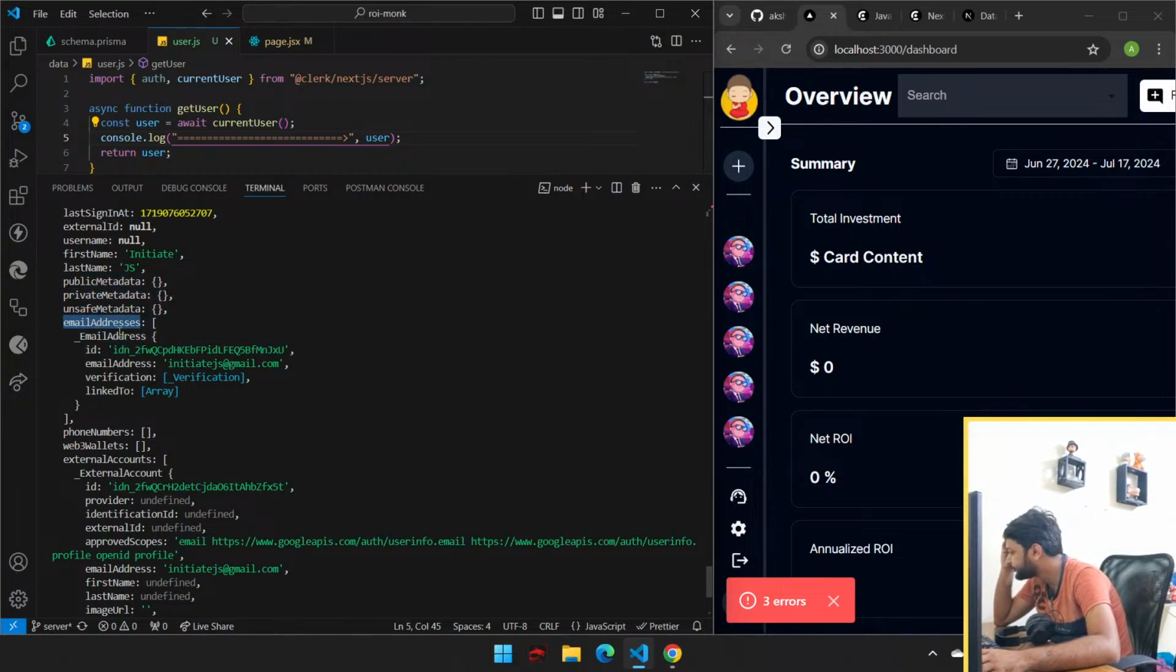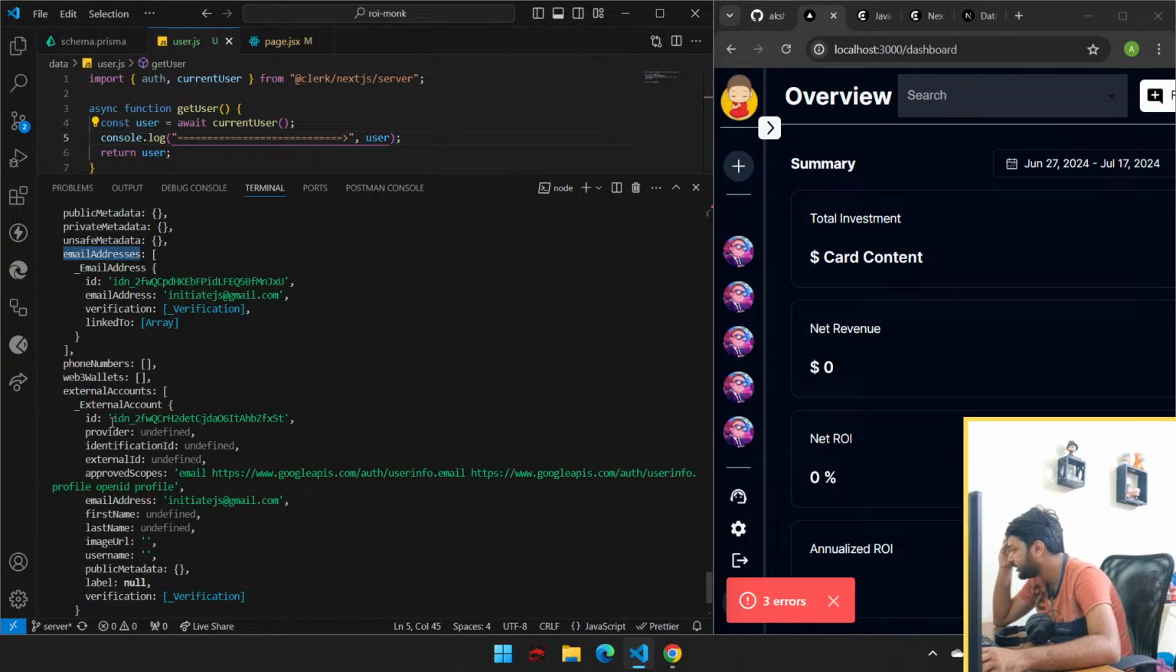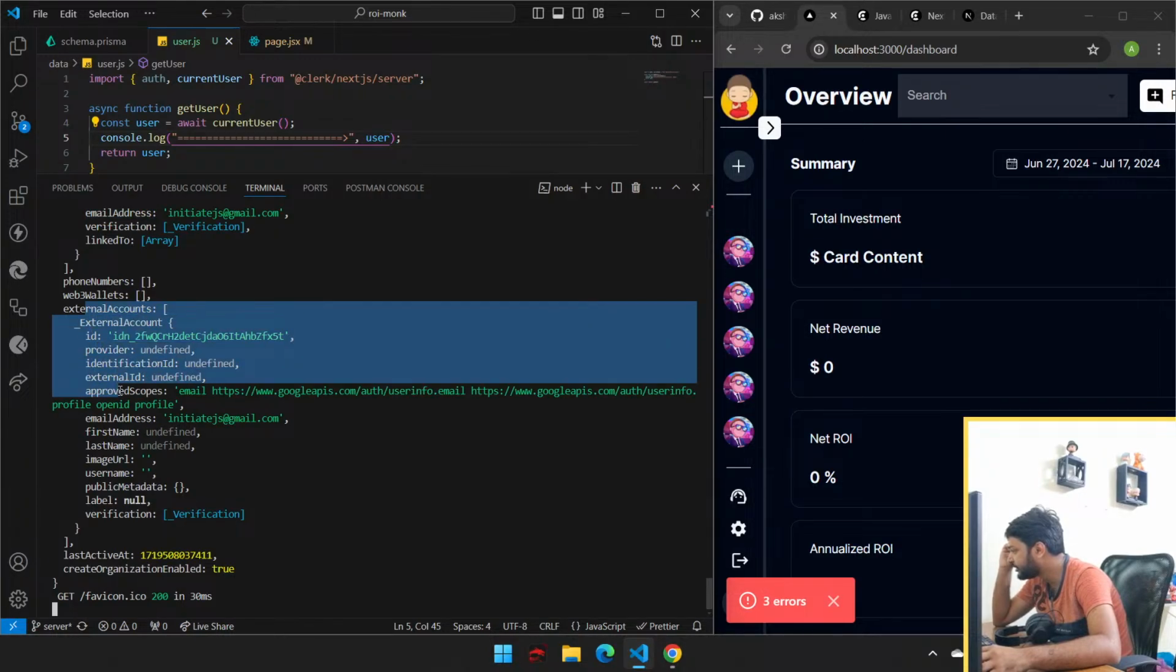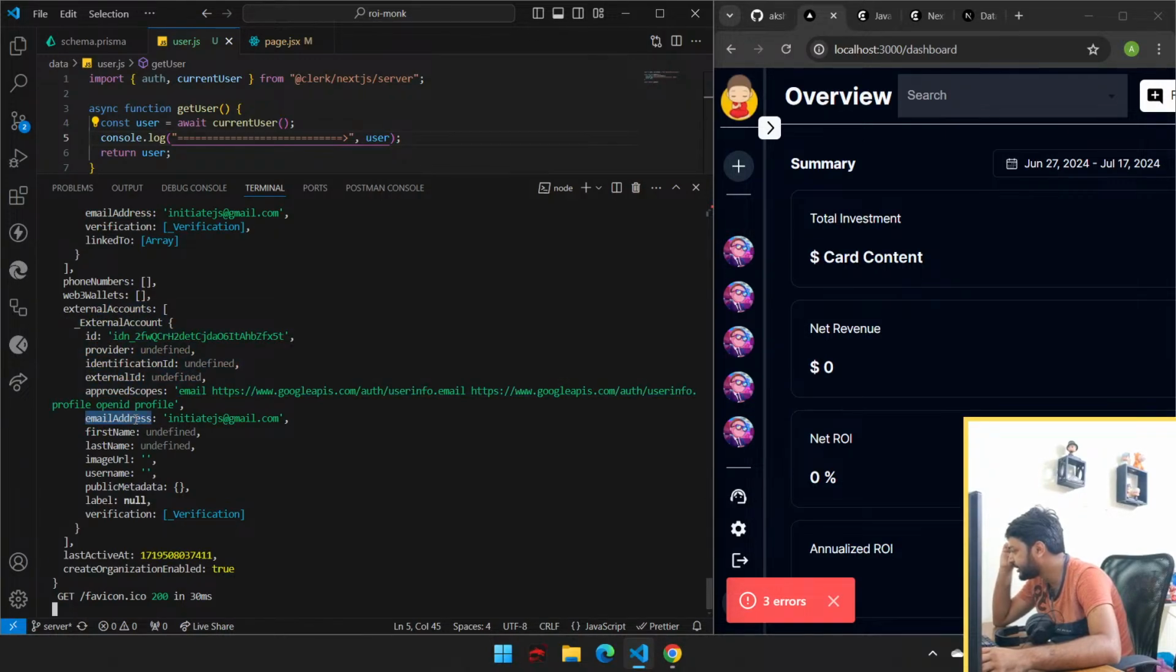ना, और email address के array में भी we get email address, and then external accounts, email address here we have. Okay, that's a lot, but I believe auth is not required.